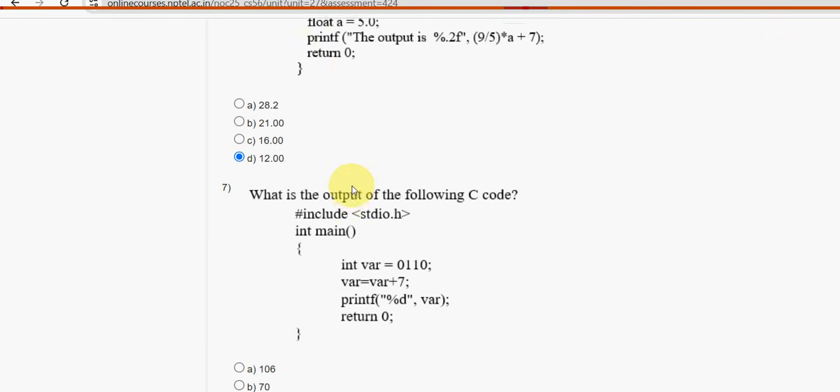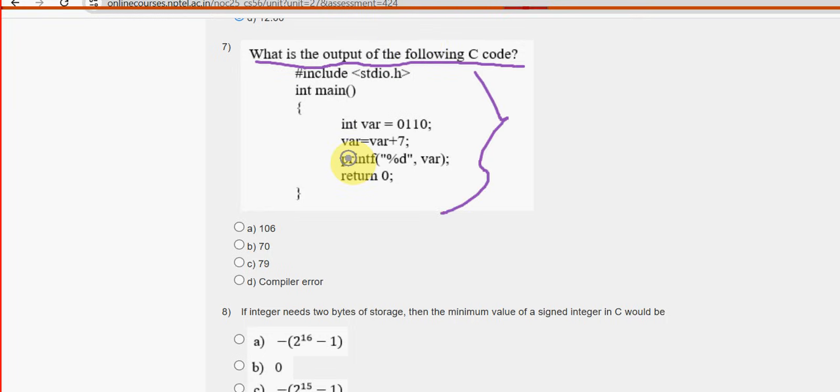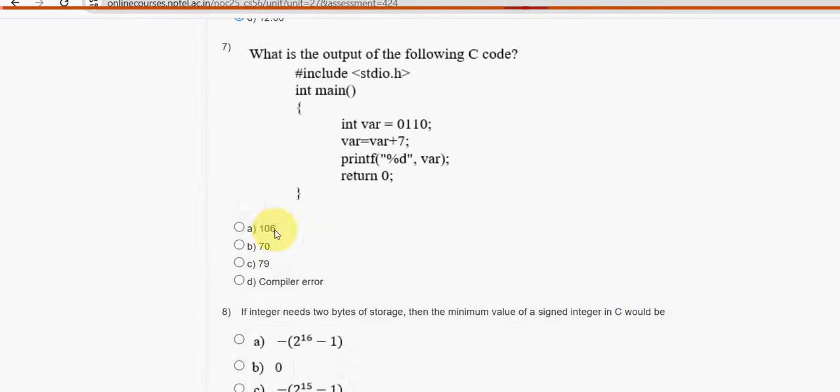Next, seventh question. What is the output of the following C code? So this is the small code they have given. So for the seventh question, option C, 79 is the proper solution guys. So mark option C as the proper solution option for this question.